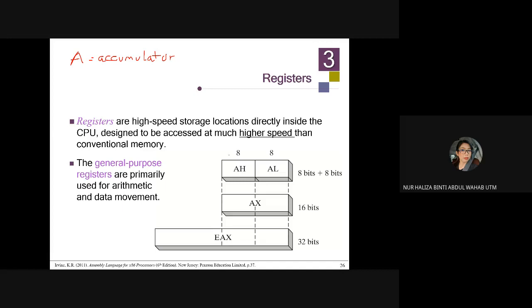A stands for accumulator. So this one is the accumulator register. This one is accumulator high. This is low. This one, E, is for extended. Then you have B for base. What else do you have? You have C for count. You're going to have also DX, EDX. This one is data.